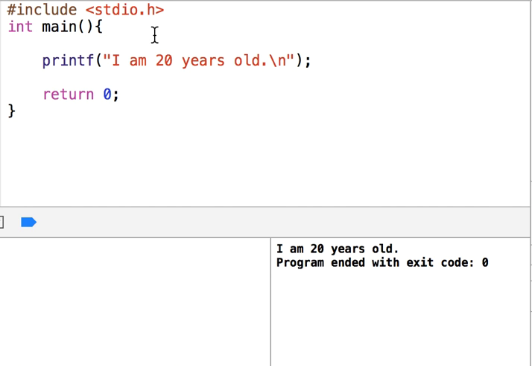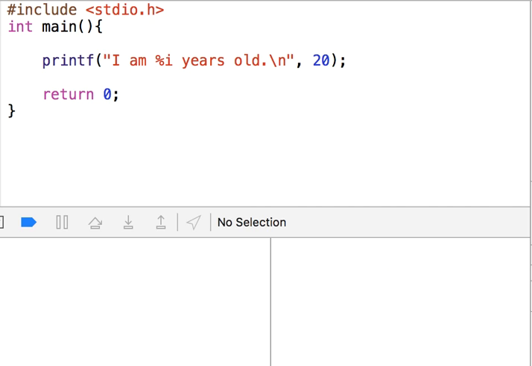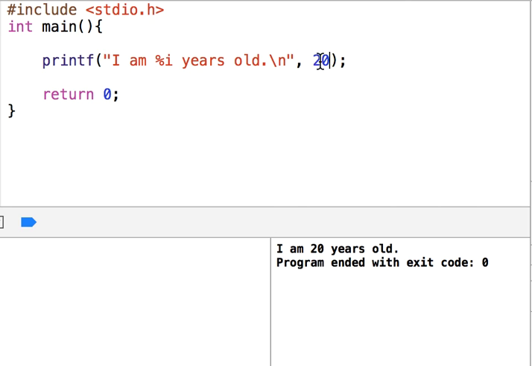So here, this 20. If I say percent d, the same thing. So here after this format string, if I say 20, again it says I am 20 years old, but I want to assign this to a variable. So there are several data types. I use int for this one. For the floating numbers there is double, float, and so on. So let's go step by step.